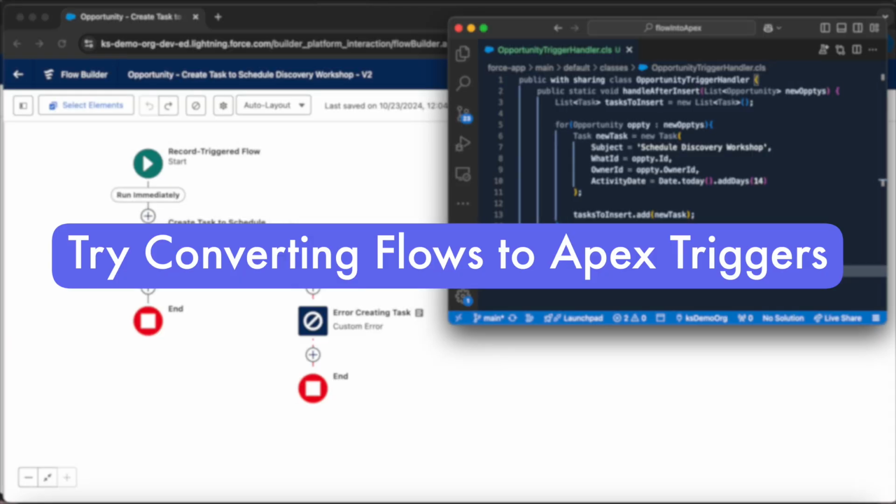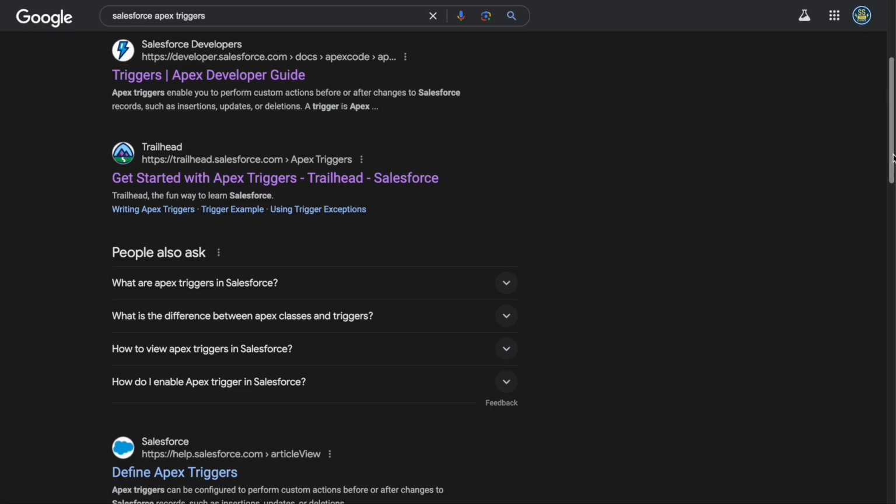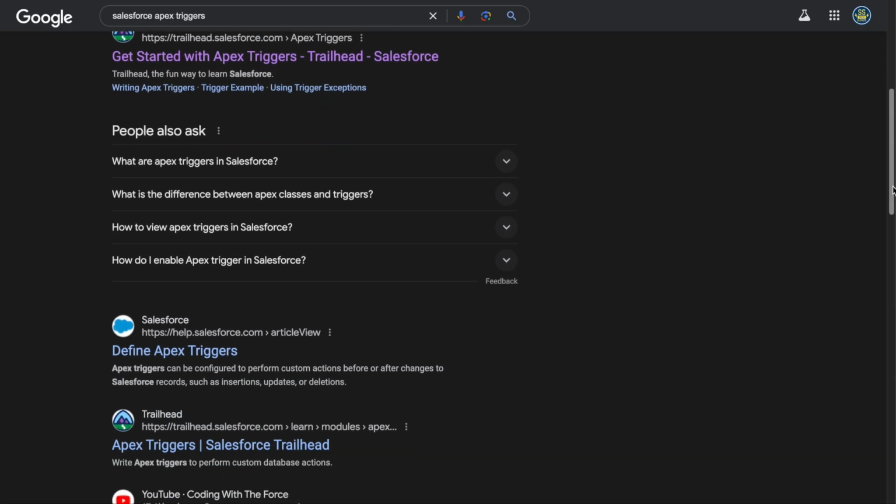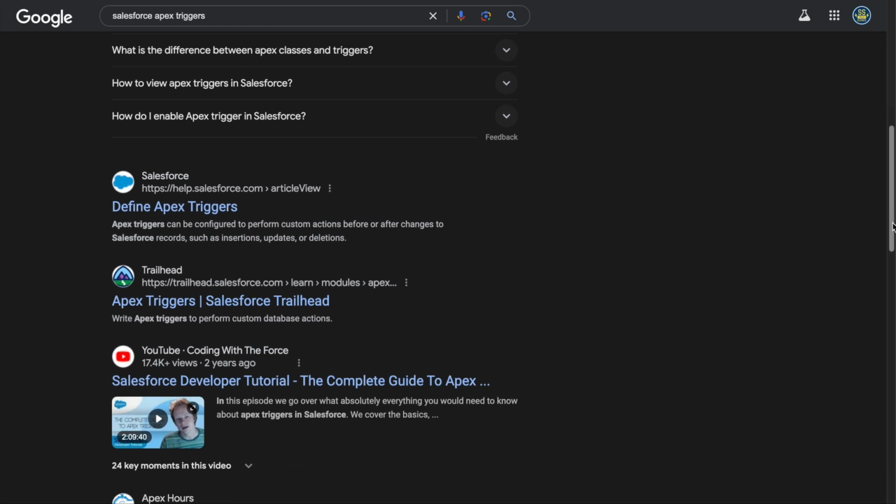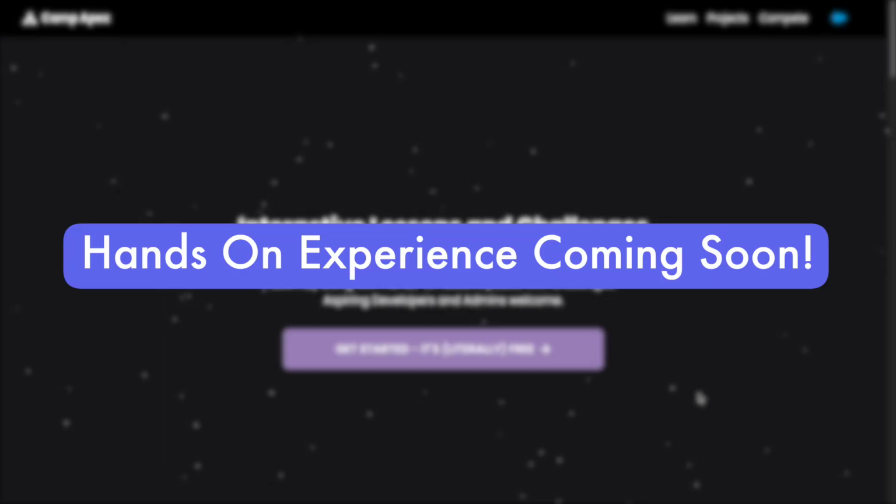In order for you to truly trigger your coding powers, you need to start writing code. I can't stress this enough. Try converting your own record-triggered flows into Apex triggers. If you get stuck creating your own Apex triggers, don't worry. There are so many free resources available that can help you get a better understanding of Apex triggers. If you're looking for a fun challenge, I have a collaboration coming up that will give you some hands-on experience converting flows into Apex, so stay tuned for that.